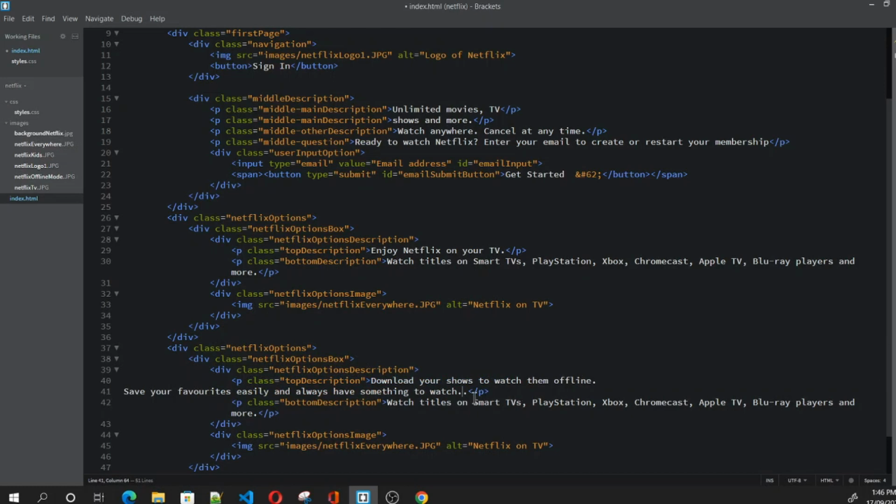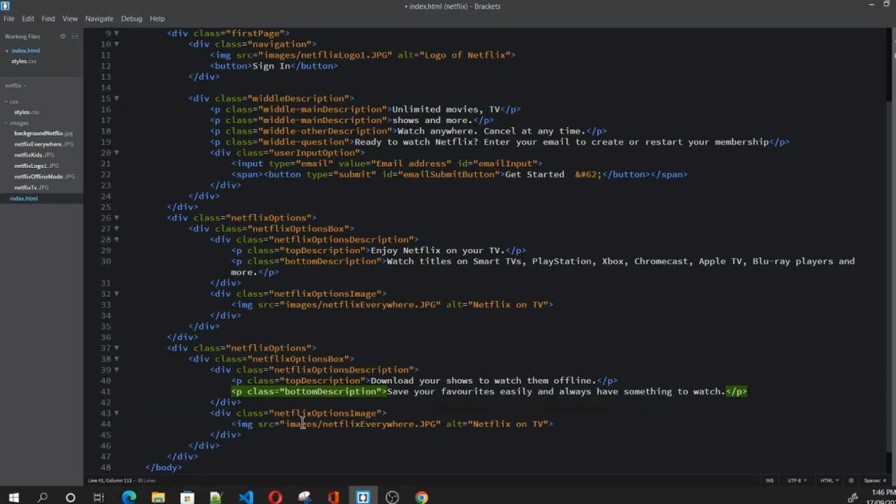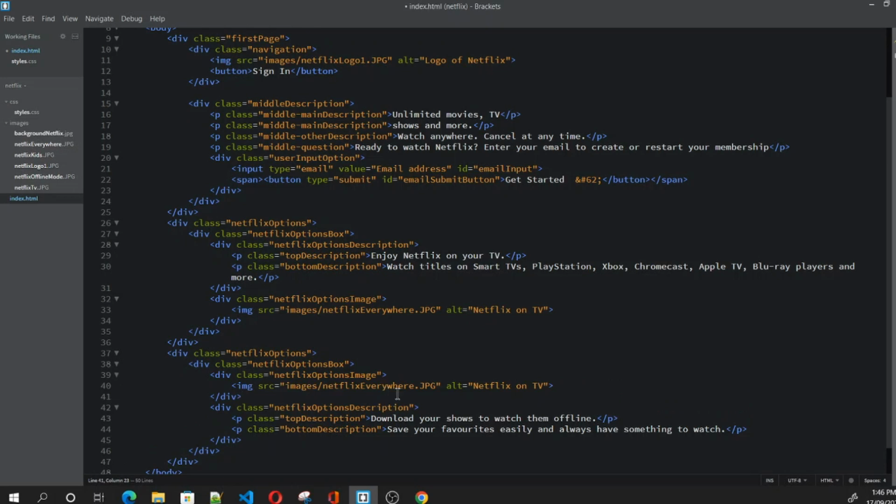So this one over there, and then this one over here, and then the image is at the front, so let's keep this over here and then change the class, because it's left and right, so we need to change that.